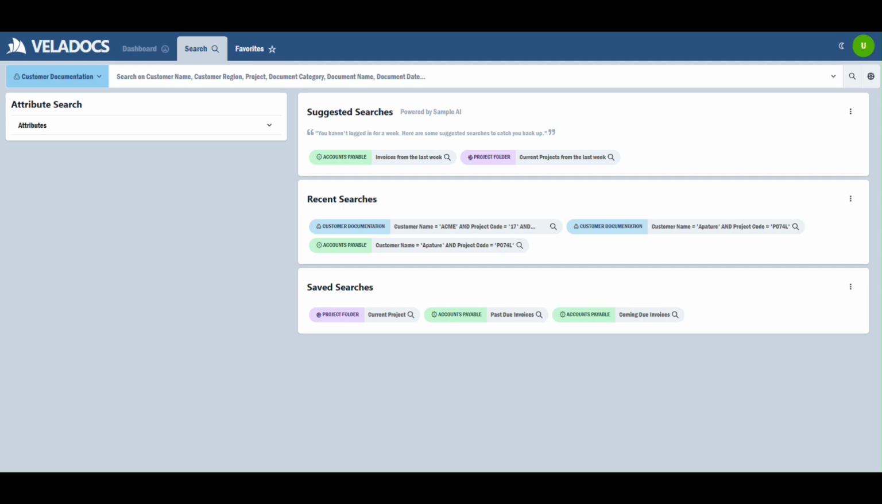In this short demo, I'm going to give a quick preview of how we've recently harnessed the power of AI and the cloud to provide intelligent document processing in Veladocs. Before we get started, I want to show a quick overview of the whole process.